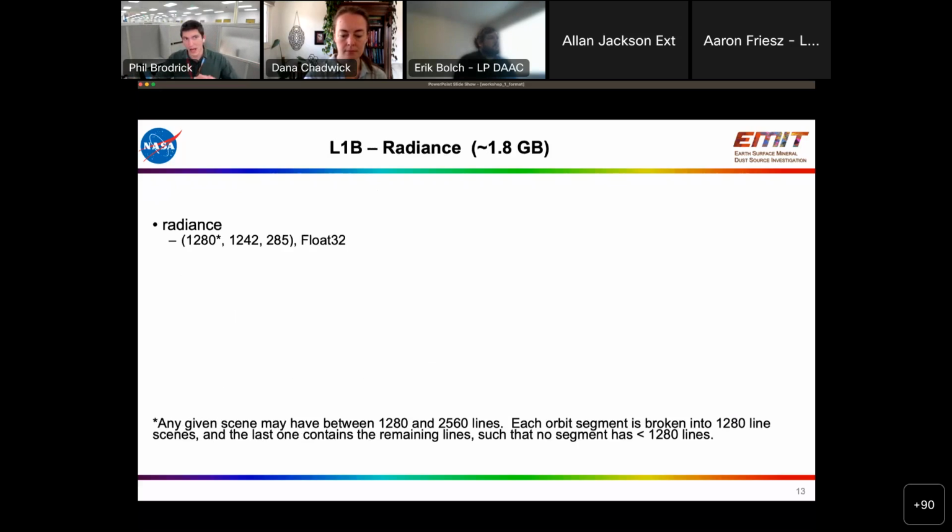All right, so the L1B data, which is going to be approximately 1.8 gigs per tile, though it can vary larger. These are going to be our radiance scenes, and these are 1,280 lines long, 1,242 lines wide, wide being the cross-track dimension, long being the down-track dimension, and we deliver 285 wavelengths here in float 32 format.